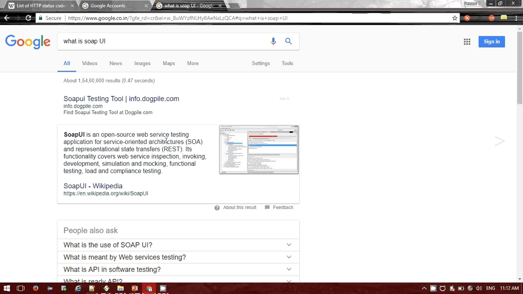Another important thing is that we can also test REST based web services, representational state transfer, utilizing SoapUI. The SoapUI functionality covers web service inspection, invoking, development, simulation, and testing. Also, you can do load, compliance, and security testing. This is why we should be using SoapUI.